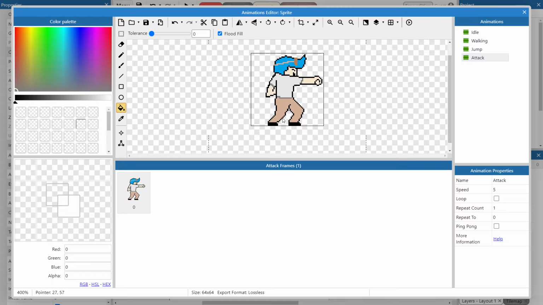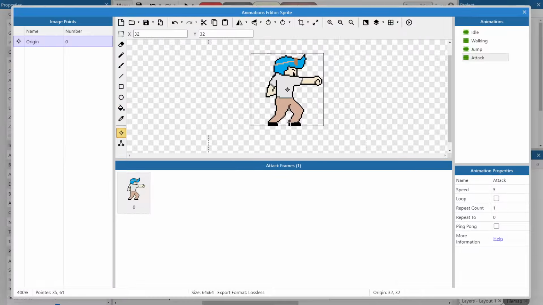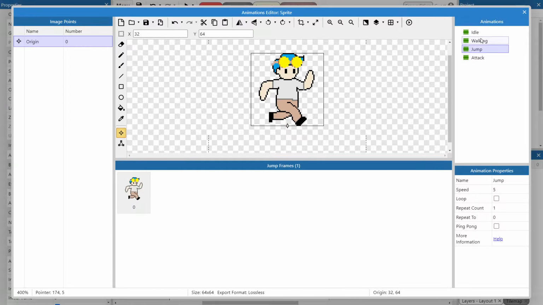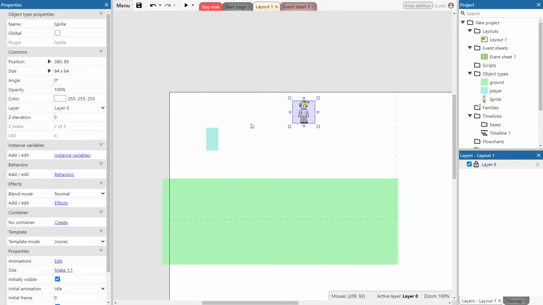All right, and the last thing I need to do is set the origin point so it's at the bottom center of the frame. So I'm going to go ahead and click origin point and set it at the bottom center of the frame. And then over here in our list of image points, I'm going to right click the origin point and do apply to all animations. And that'll go ahead and just set it up for all of them. This is important so that way we can line up our player with our player box.